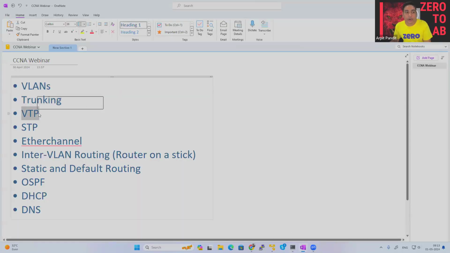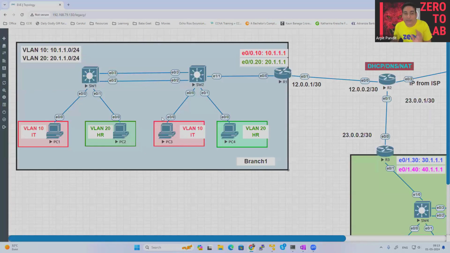Now VTP is a protocol which allows you to configure the same VLANs on multiple switches without going to those switches. For example, I had to create VLAN 10 and 20 on switch 1, and then I again had to create them on switch 2. Think about if you have 50 switches in your organization, that will be a lot of work to keep going to every switch and creating the same VLANs, right? So VTP allows you to copy the VLAN database from one switch to multiple switches. Again, we will go in depth about this also in the course, and this is just a demonstration that you will be able to do this very easily after you complete the course.